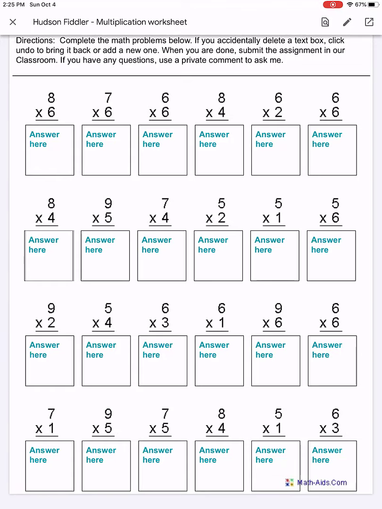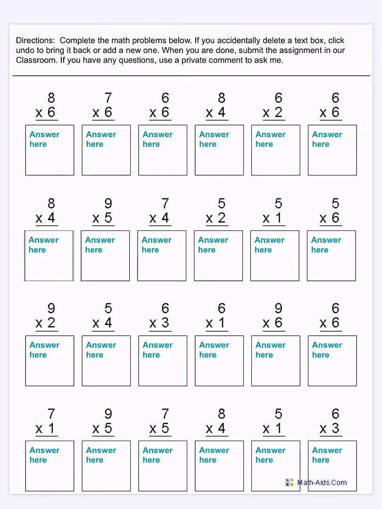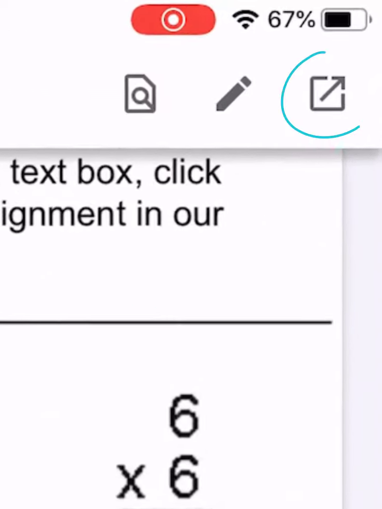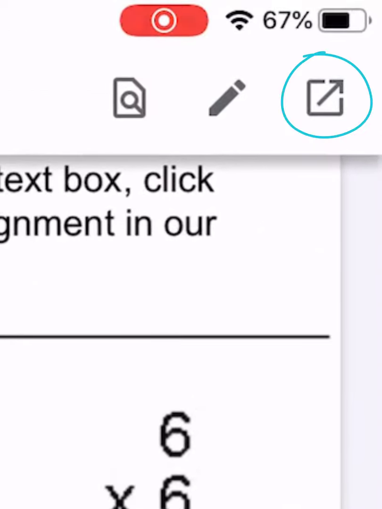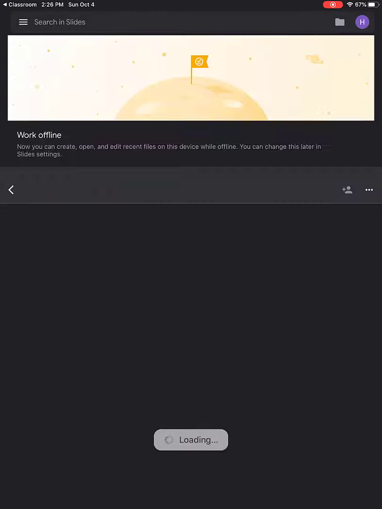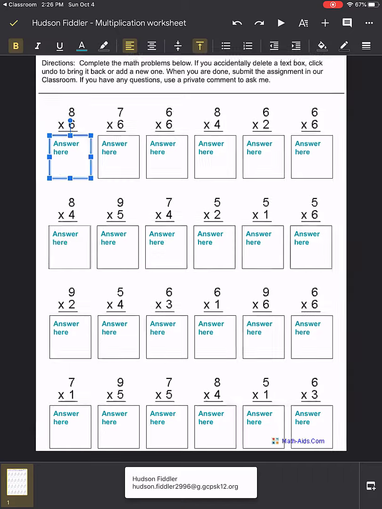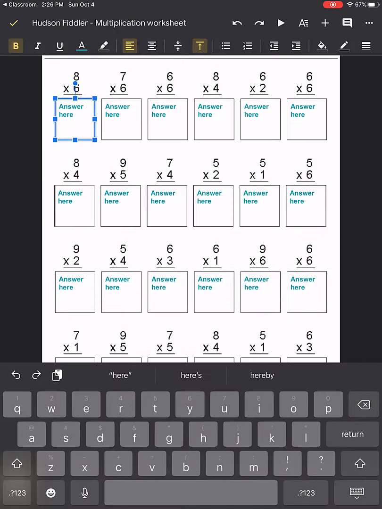On an iPad, the file opens in a view-only version, which can sometimes be confusing. Let's talk about two different options. First, in the top right corner, let's click in the box with an arrow on the far right. This will open the file in its native application, which means you'll also need to download that app.